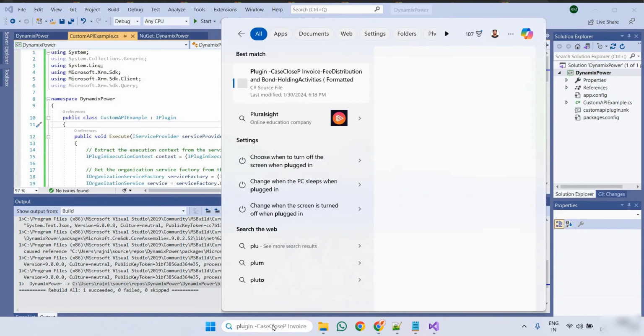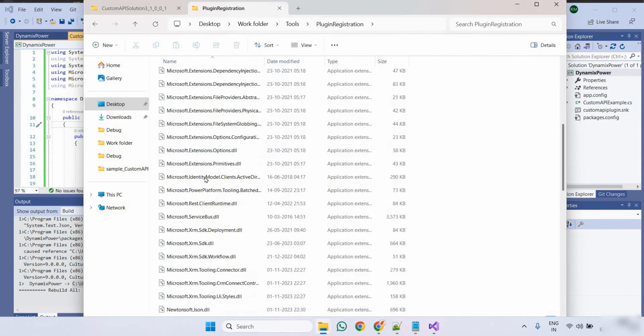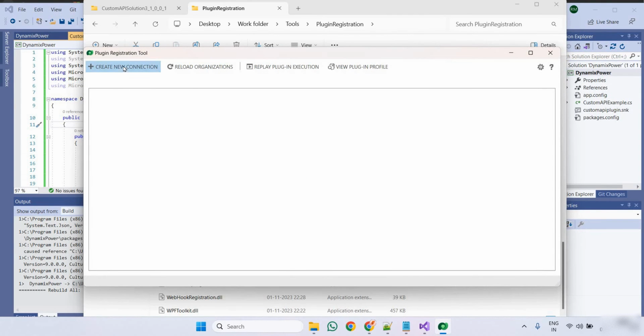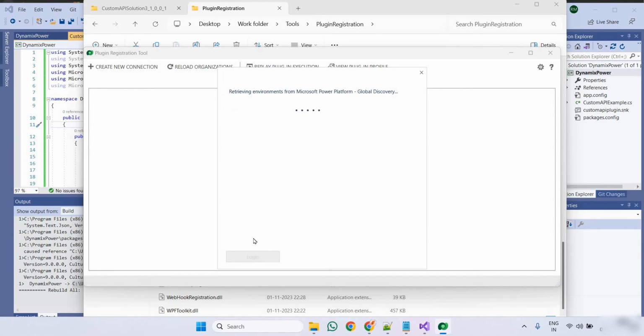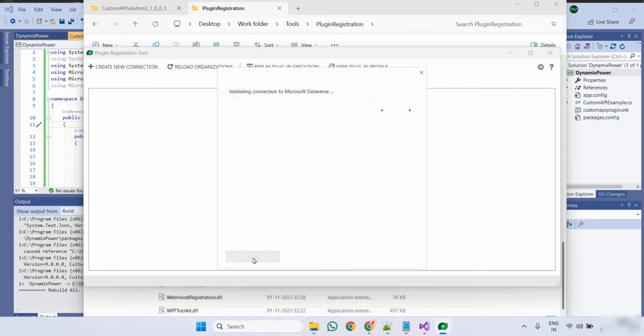So just come here, plugin registration tool. We need to create a connection in this organization. Login, select your environment, login. Now we need to register the assembly.